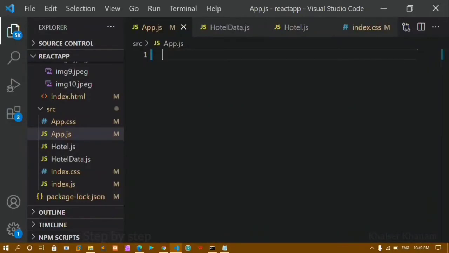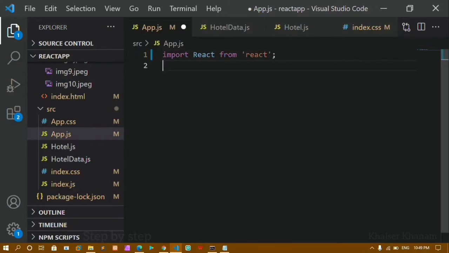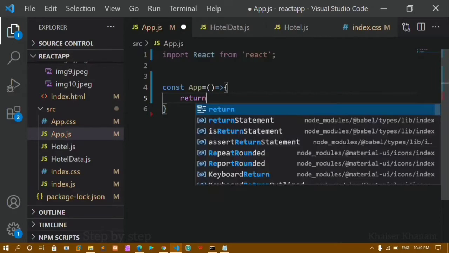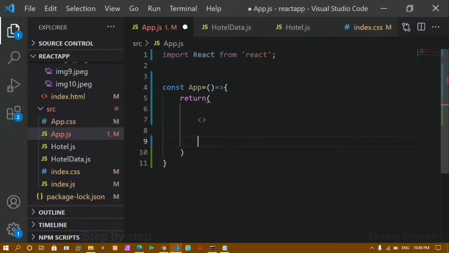So inside app.js, first I have to import React from React. You don't have to write this entire thing, you can just install some extensions. In my later series, I'll tell you which extension you have to install so that you don't have to write this entire thing. Here I'll define this function, const app, using a fat arrow function. Inside this function it is going to return something, and here I'll open this syntactic sugar form.